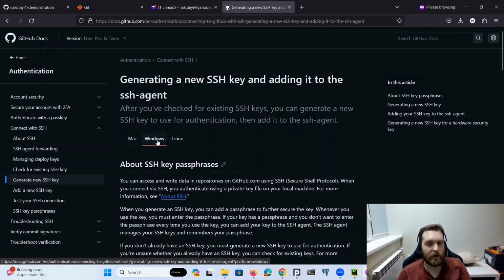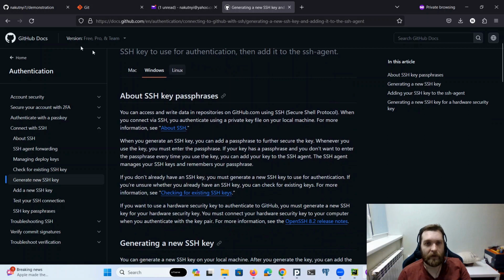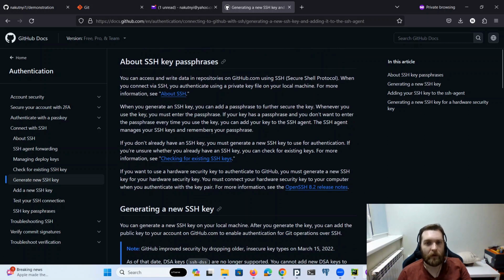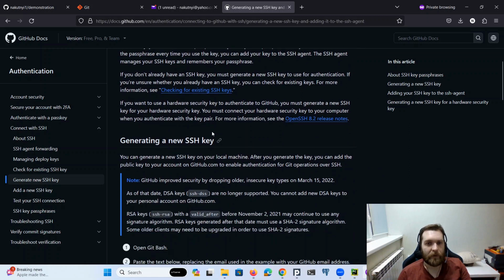You can see it already has Windows pre-selected for me because probably the browser has sent this information to GitHub when I accessed this page, and you will also probably have this pre-selected for you, but pay attention just in case. Now, in order to accomplish this, we will need to do a couple of things.